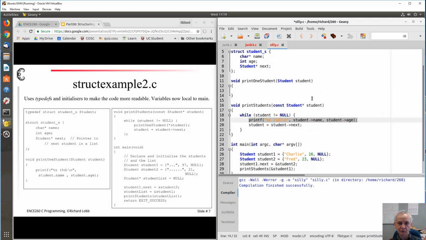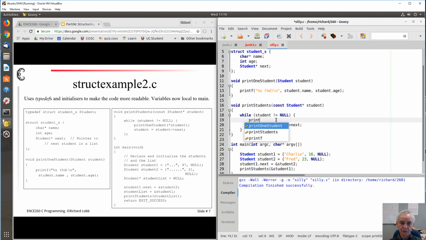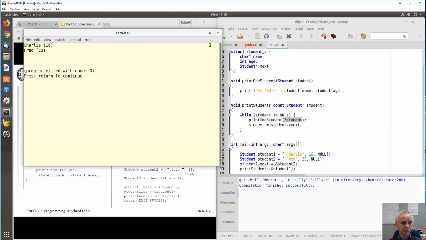So now I can copy this line of code out of that function, paste it in here, except that I have a student object, not a student pointer. So I use the dot notation. And now I can call it by saying print_one_student. And the student I wish to print is the one that's pointed to by my current pointer. So the student object is indirect through the student pointer. Right, compile and run. Prove it all still works.